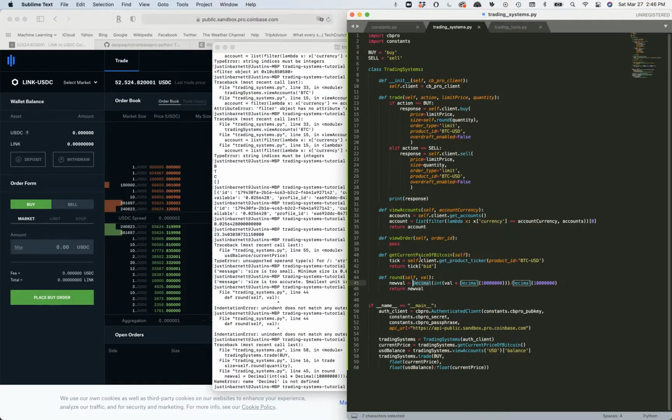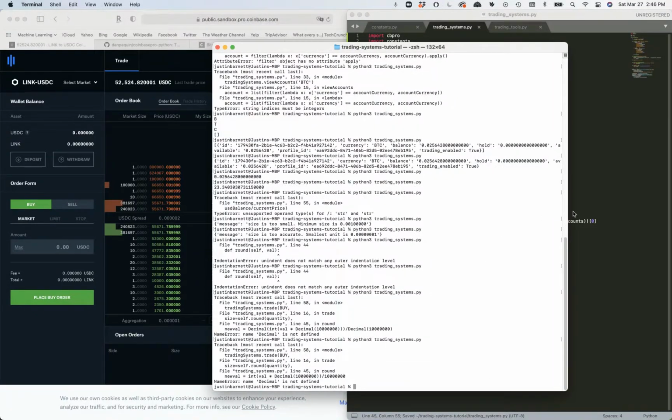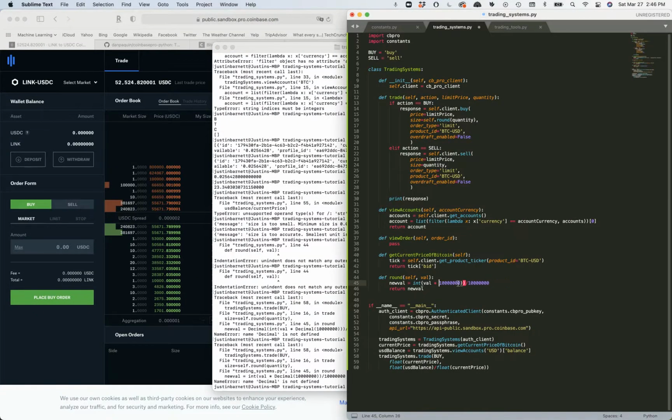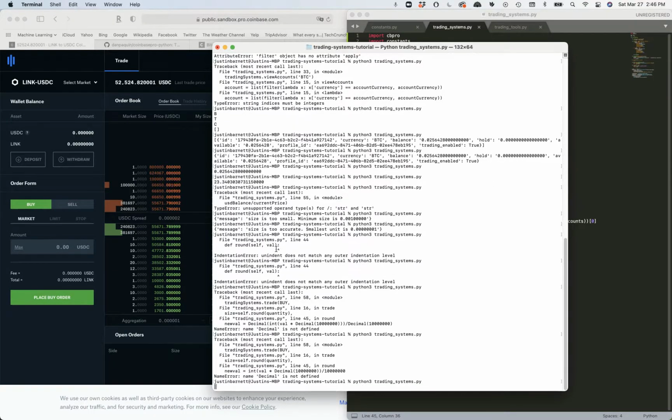So I used a library called Decimal. This is important for using dollar values because float is not extremely precise. Decimal is 100% precise. So you don't want to have a miscalculation when you're dealing with money.